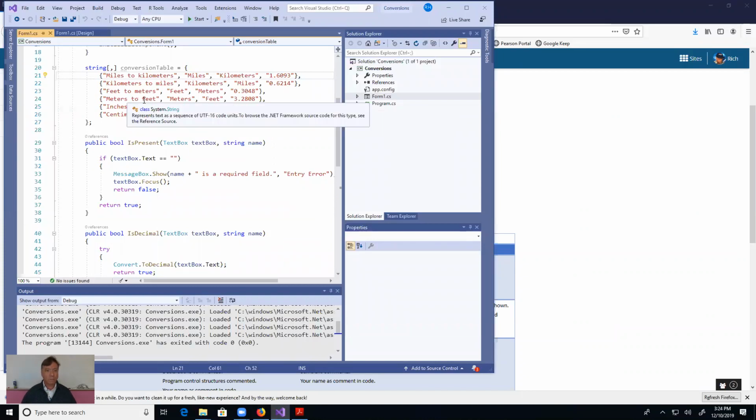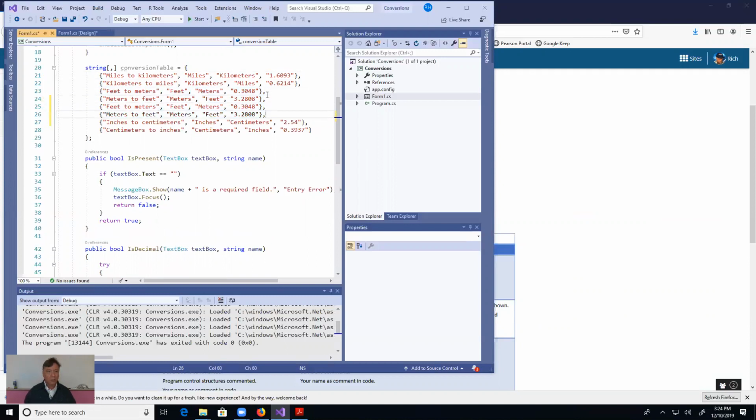Well, I've got meters to feet. I've got feet to meters. I need yards to meters and meters to yards. Okay, so let's do, I'm going to put it right here. I'm going to copy this here. I'm going to copy it, and I'm going to paste it right here.